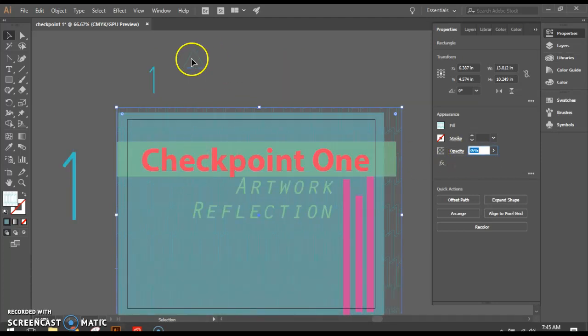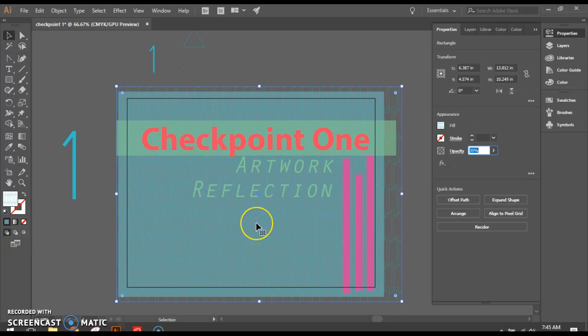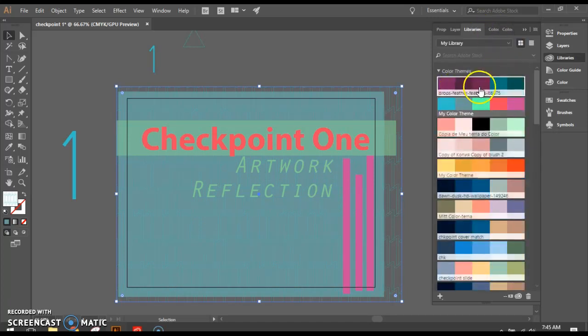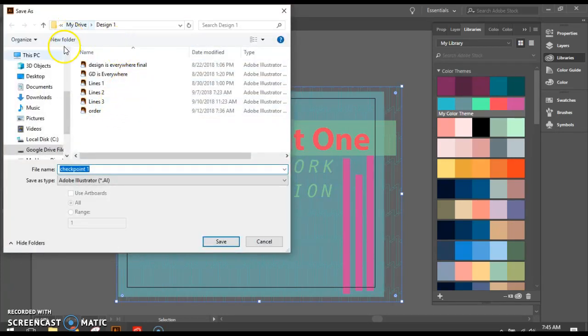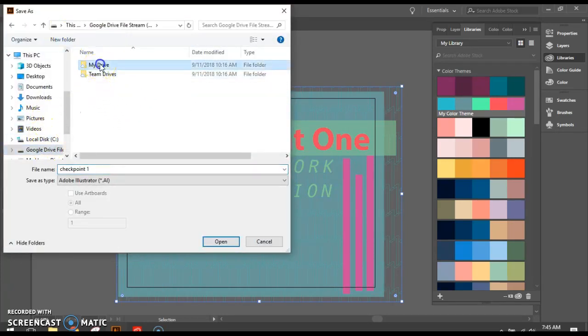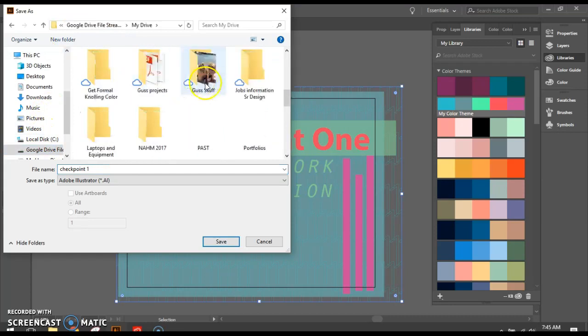You can make that pattern out of shapes, boxes, anything you want. You don't have to use a pattern. Bare minimum for your checkpoint page, you've got colors happening from your libraries. You've got words checkpoint 1, artwork reflection. Nothing's in Myriad Pro and nothing is left white or black. And when you're done with that, you're going to save it as your Illustrator file, of course, in case you want to go back and change it.